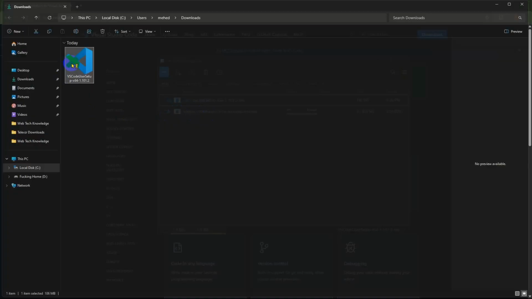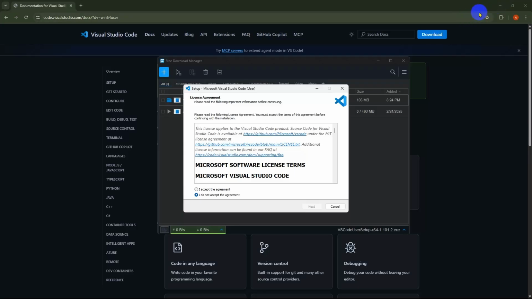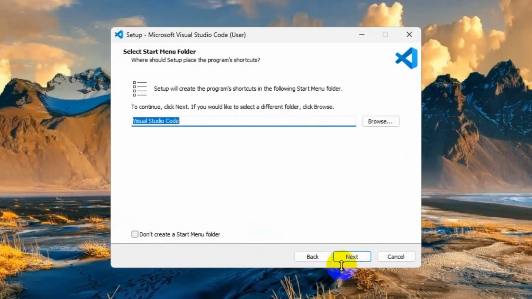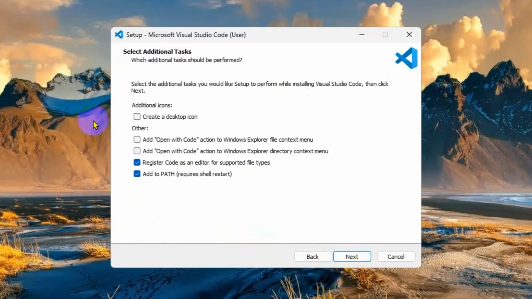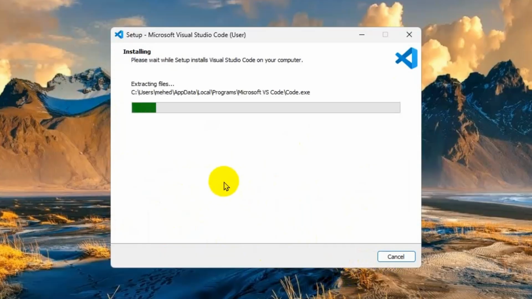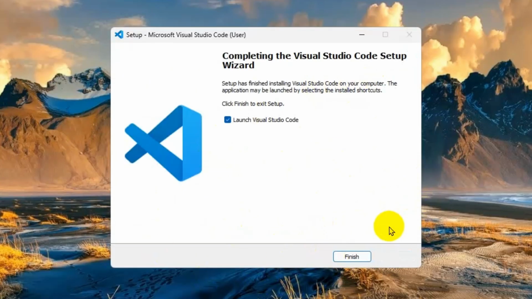So click on the Visual Studio Code. I'm going to minimize all the background tabs. And then simply check to accept the agreement and then click next another time, and then click next, and then check these 3 boxes and then click next and install. So installation will begin. It will take 2 or 3 minutes. After completing the installation, here you can see that the Visual Studio Code icon comes in.